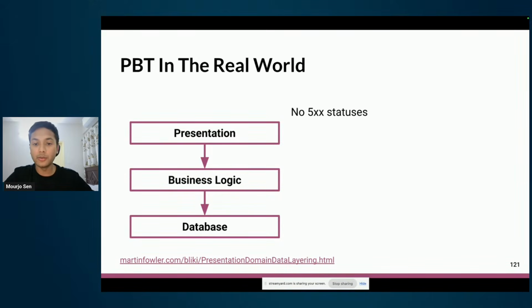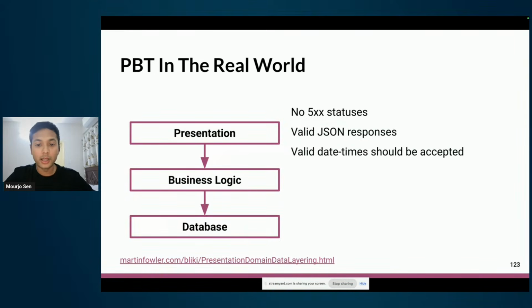In the presentation layer, we want to ensure that we never return 500 statuses, because 500 statuses should be reserved for critical failures, like the database being down or the connection being dropped. It should not be something reproducible in a test environment. Similarly, we always want to return JSON responses. We don't want to sometimes return HTML, sometimes JSON, sometimes nothing. And conversely, when valid data comes in, we want to verify that we get valid responses. So that's the presentation layer.